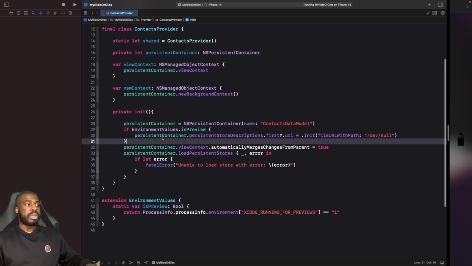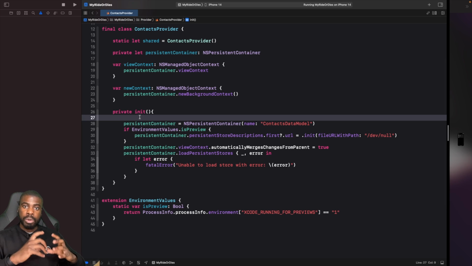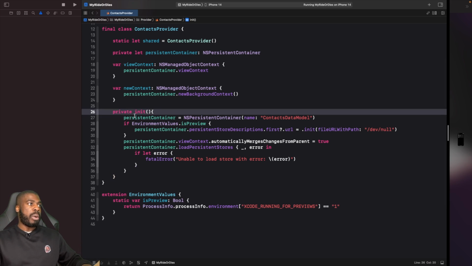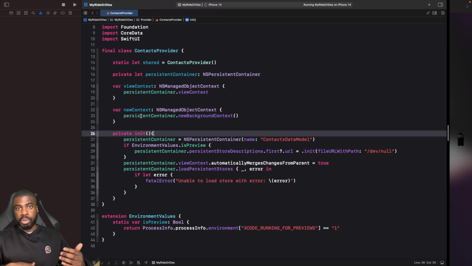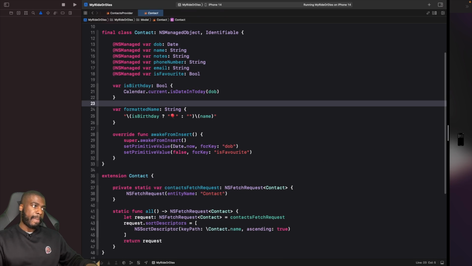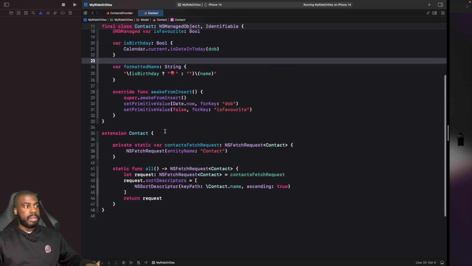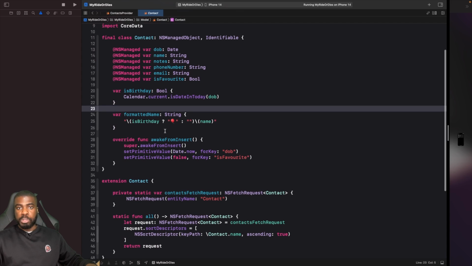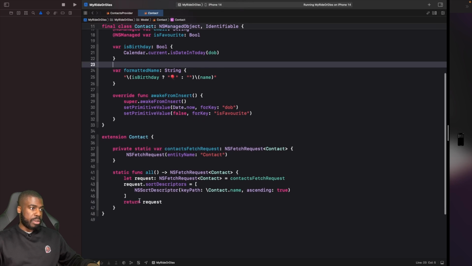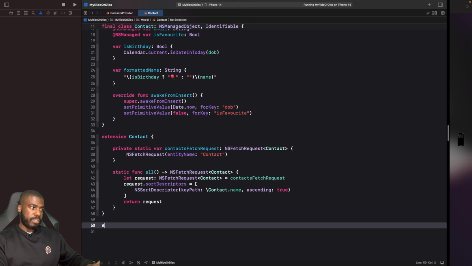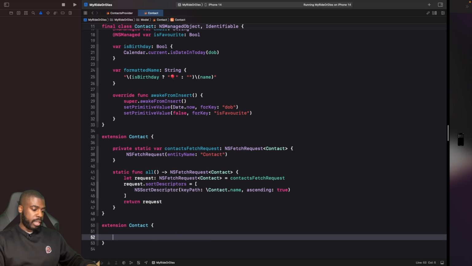Now we need a way to create some dummy contacts within our app. So on our model, we want a way on our contacts to create some dummy data. So let's go into our contact. On our class here, we're going to create an extension to help us make previews. I'm just going to create another extension here to group this together. And then within here, we're going to have a function called makePreview.